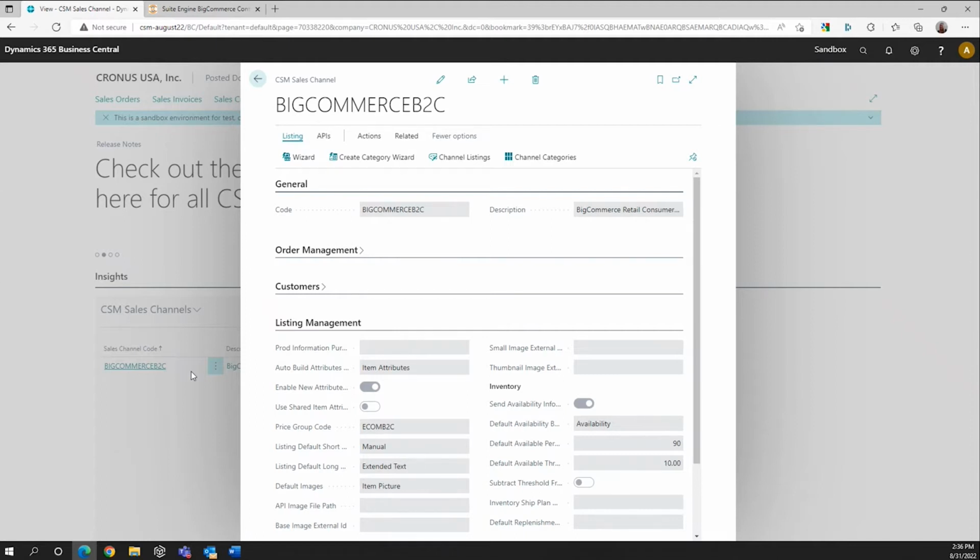Also notice that we have our listing default long description set to come from the item extended text.